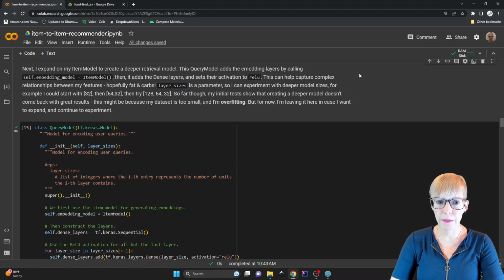Next, I expand on my item model to create a deeper retrieval model. This query model adds the embedding layers by calling self.embeddingModel equals item model. Then it adds the dense layers and sets their activation to ReLU. This can help capture complex relationships between my features, mostly fat and carbs. Layer sizes is a parameter, so I can experiment with deeper model sizes. For example, I could start out with 32, then try 64 and 32, and then try 128, 64, and 32.